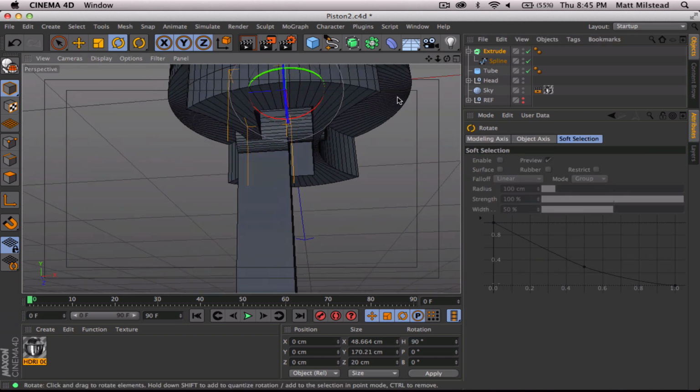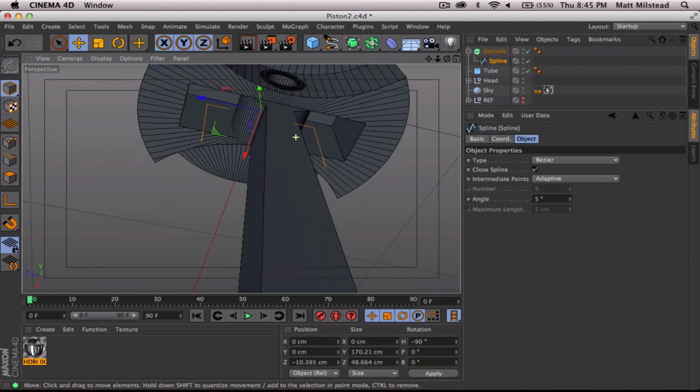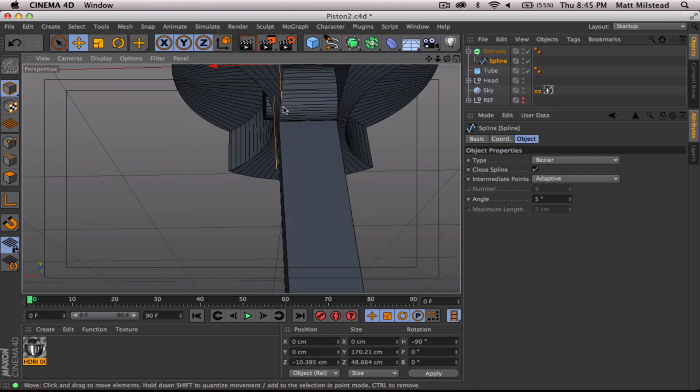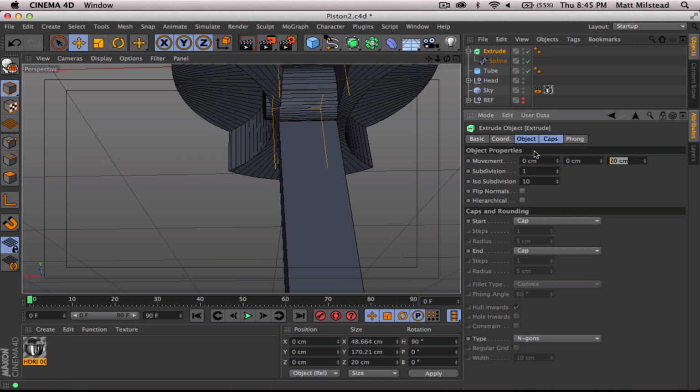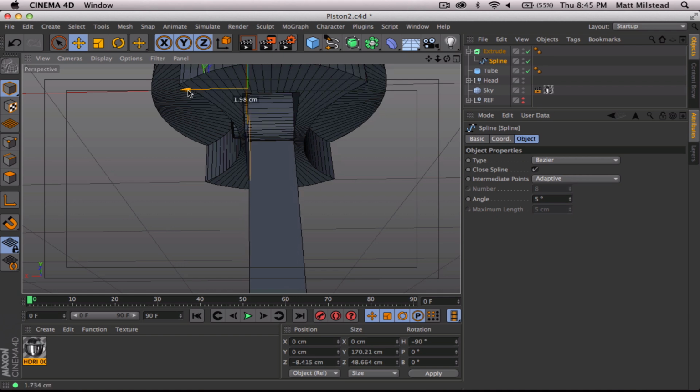Now let's see, we need to move this. Let's move our spline to about there. Does it fit? I think, no, it's a little too much extrude. Let's go to about 18. That should be good. And then we'll move our spline to kind of even everything out.